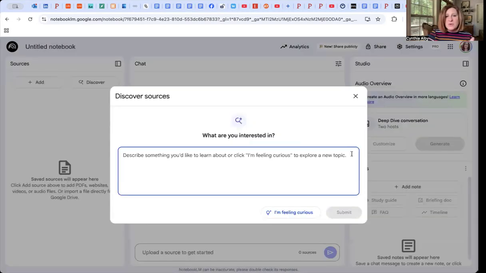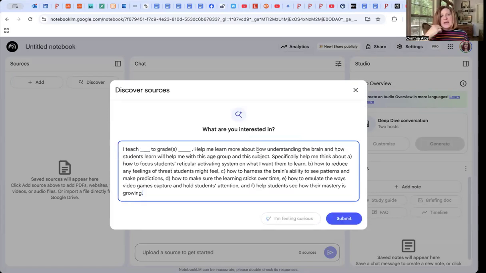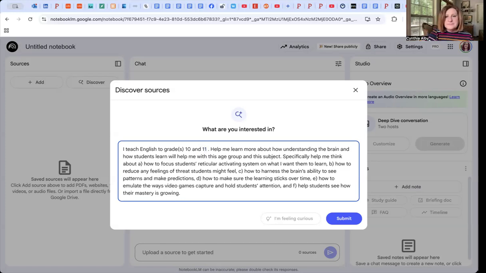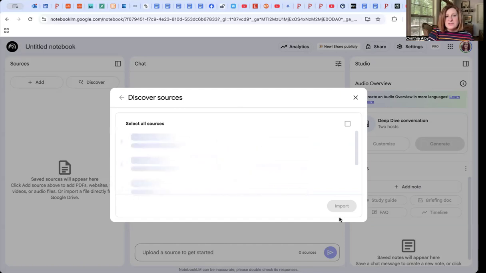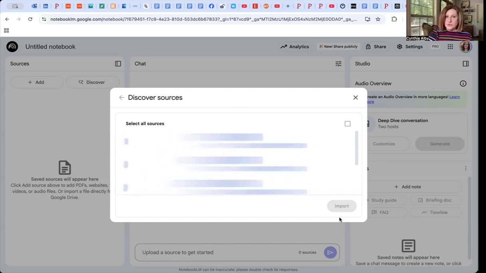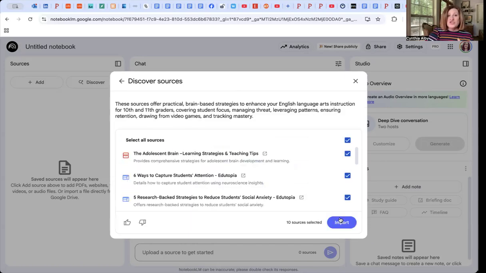And then here is where I want you to just copy and paste the prompt I gave you. Here's a prompt. And of course, I've got to make it more specialized. So I'm going to say, I teach English to grades 10 and 11. Okay, that's the only thing I need to change. Now I'm going to click submit. And it's going to go out and look for high quality resources, and it's really pretty good at it. I find that generally what it comes up with is some pretty good stuff.